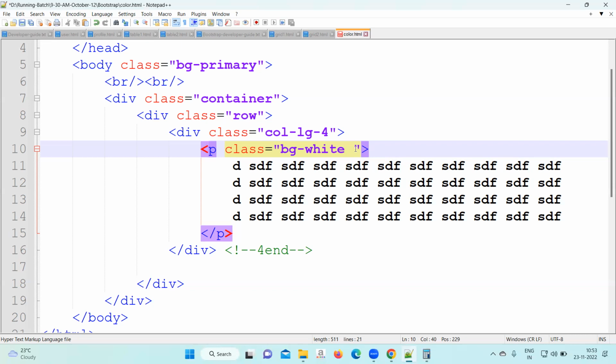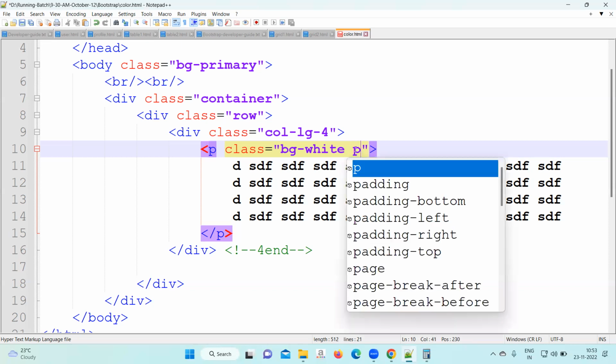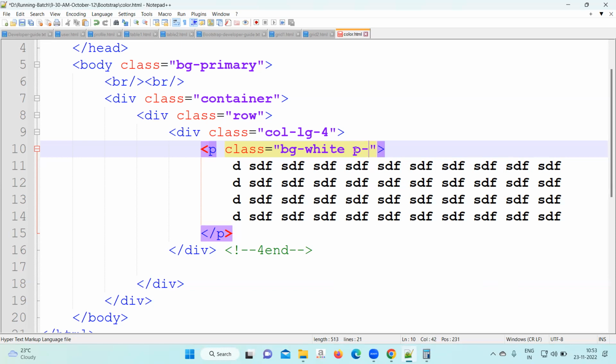We'll make a note. Now we are going to write in this P-4 or maybe P-3. P-3 represents 16 pixel. 1 means 4, 2 means 8, 3 means 16. Okay, 4 means 24, and 5 means 48. Okay, so right here, P-3. So it will give you 16 pixel padding inside the paragraph.